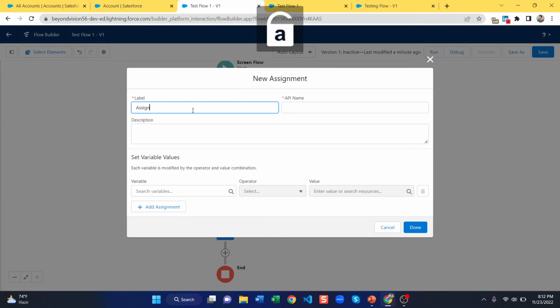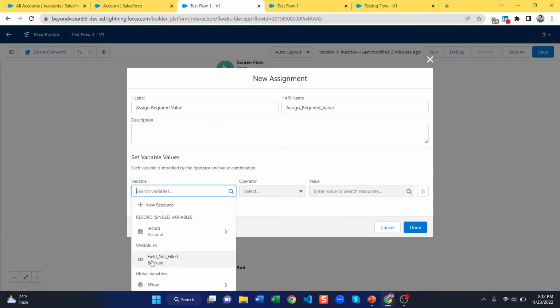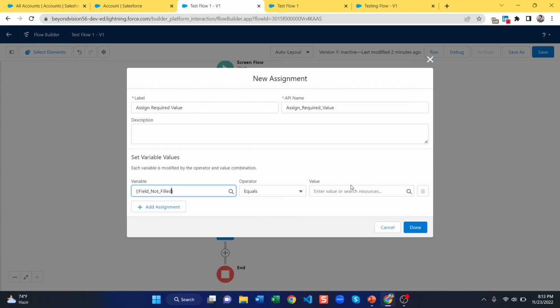Let's say, assign required value. And what is the field? This is the field, this is the variable. Field not filled, make it true. Because we are checking with the decision and then making it true.